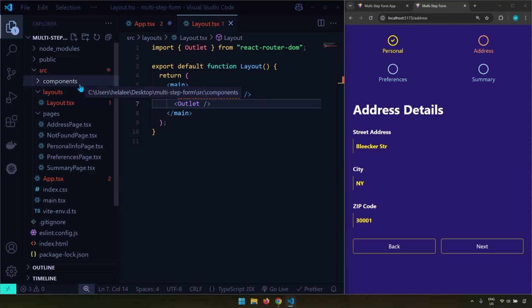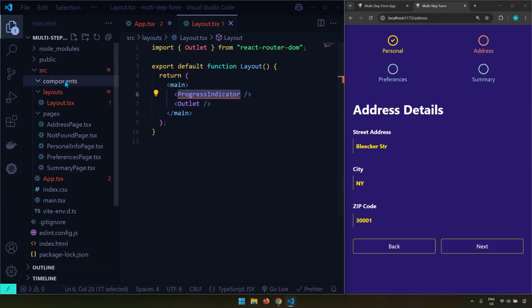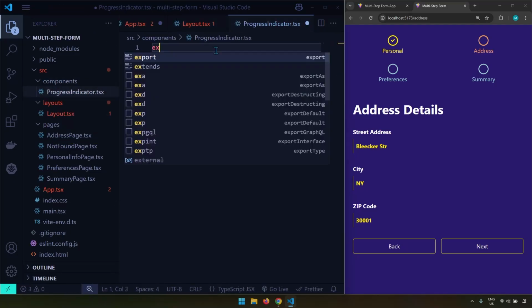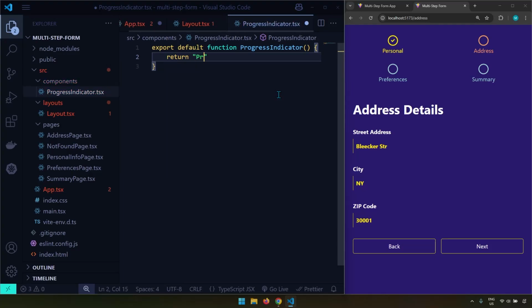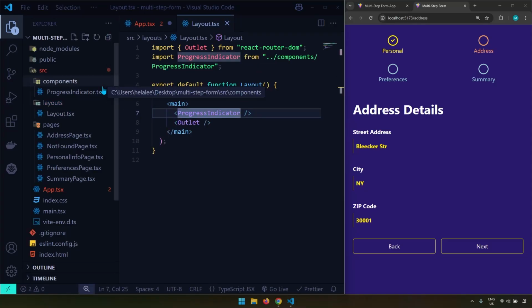For our components, right click, new file. This progress indicator is going to come right here, ProgressIndicator.tsx. And what is this going to show for now? This is basically going to be function Progress. Copy this, put it right here. This is just going to show Progress Indicator. Let's save that and import it here as well. And there we go. After this, we're going to go to our app and try to implement all of this routing.